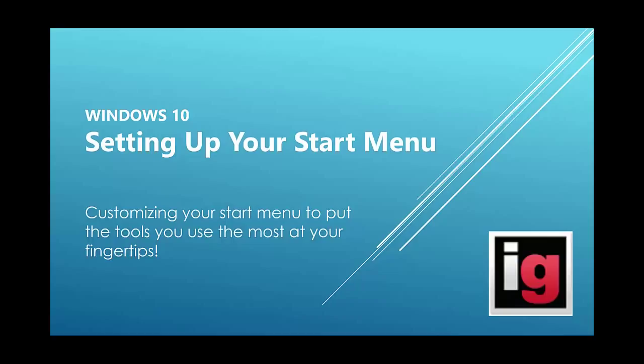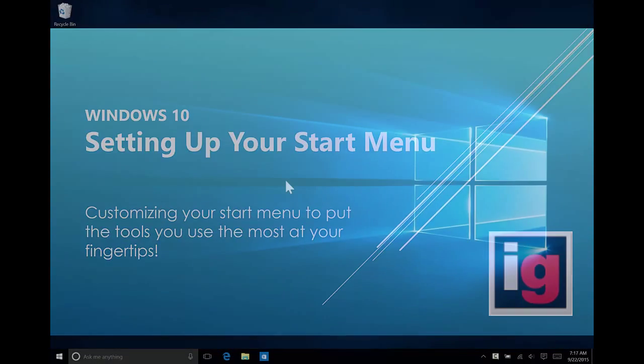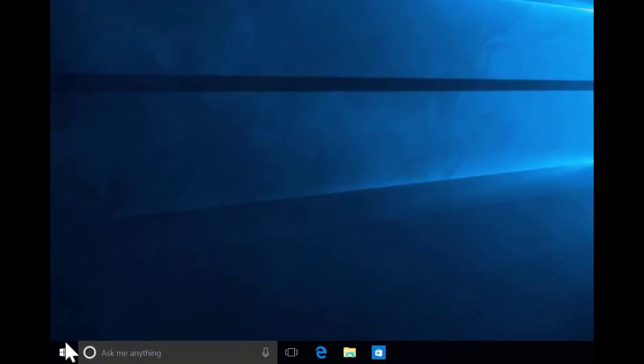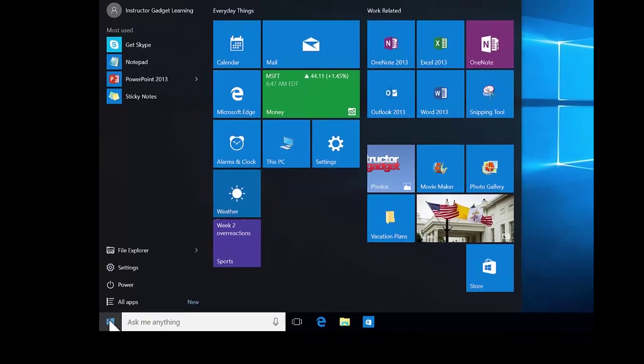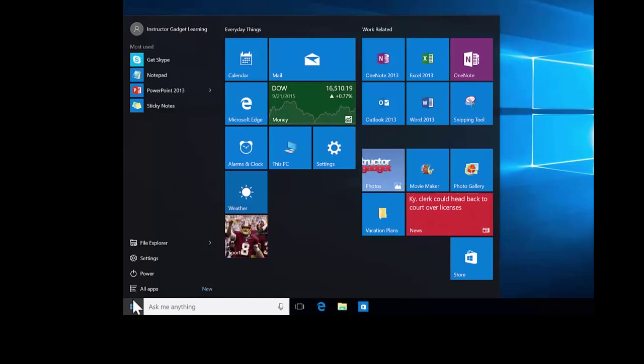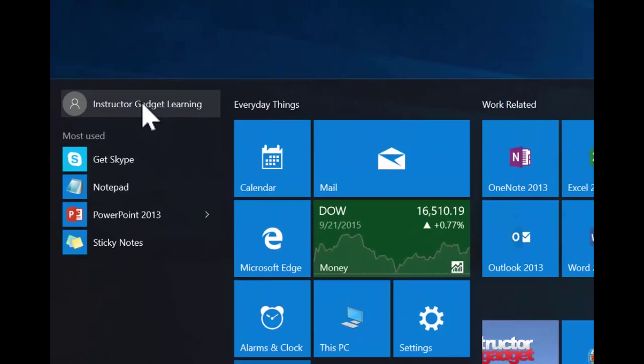One of the best ways to make your PC experience more efficient and enjoyable is to personalize your start menu so that you have all of the applications, folders, and websites that you use on a daily basis at your fingertips. We'll start by left-clicking once on the Windows icon at the bottom left-hand corner of the screen, which will launch the start menu. You'll likely see your name at the top of the menu.